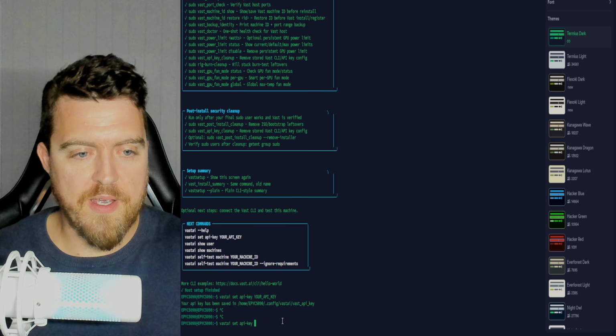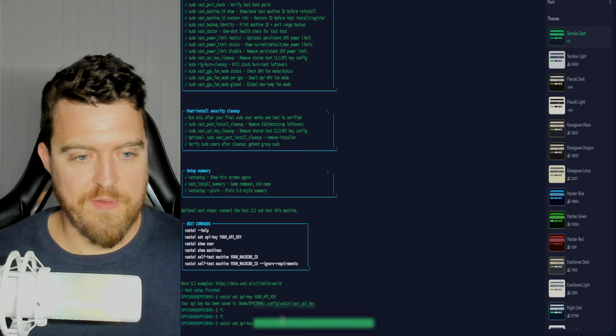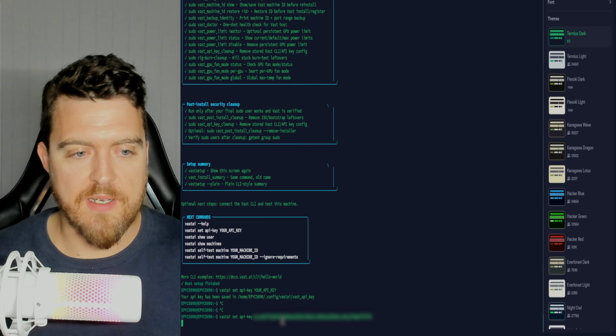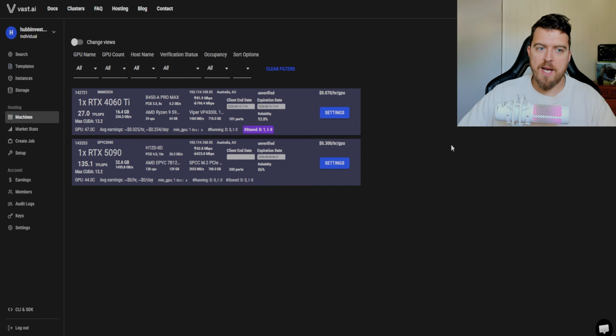Delete that right there. Control-Shift-V and click enter. So once you enter your API key in, you're done there. It should be registered in the cloud Vast.AI dashboard. So go back to your dashboard, log into your account, and you should see it right here. So this is the 5090 and Epic board that we just got installed.